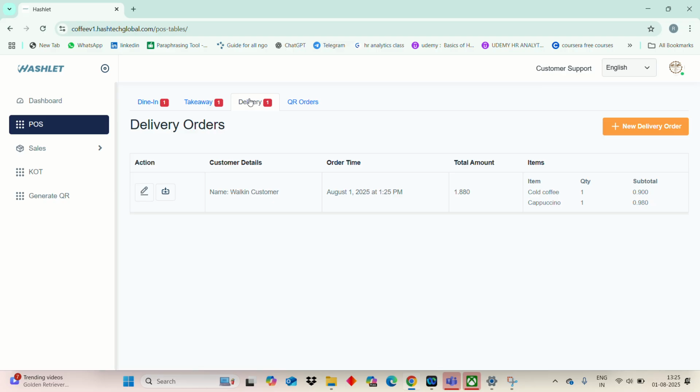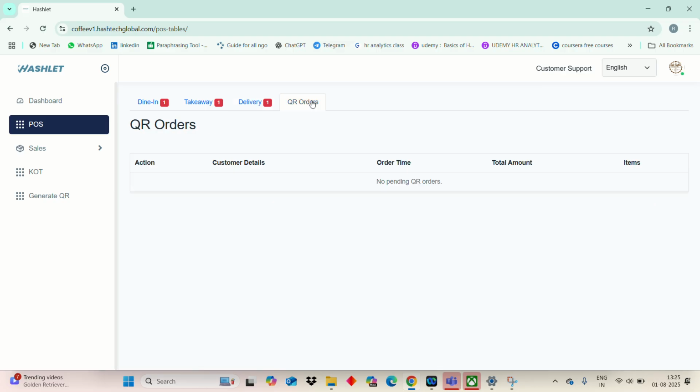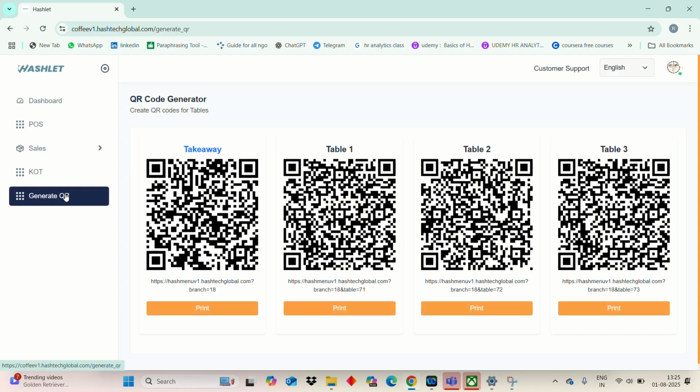Next, let's look at QR orders. On the left hand side of the screen, you will find an option called Generate QR. Clicking on Generate QR, you will see that unique QR codes are generated for each table and for takeaway as well. These QR codes are placed on the respective tables.